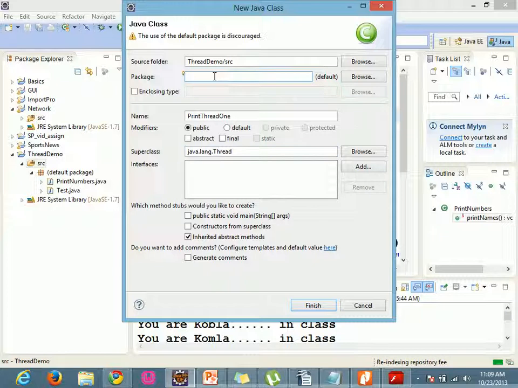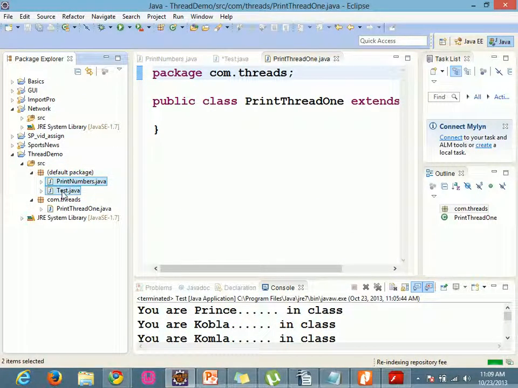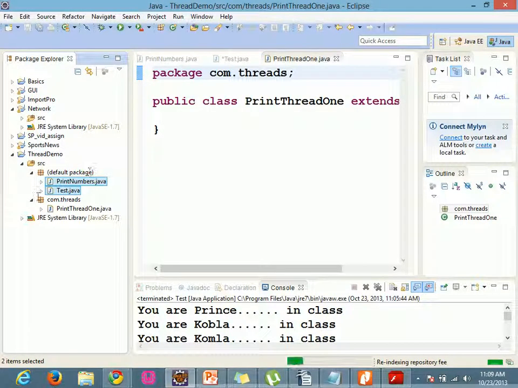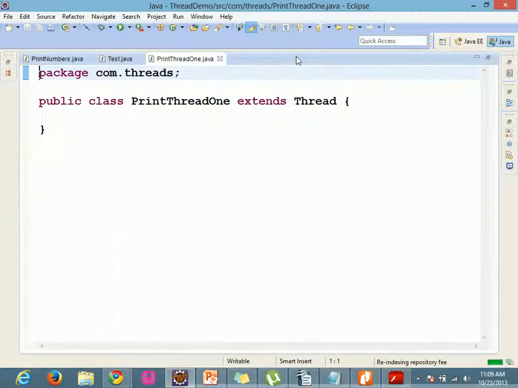Then it doesn't have a package, so I'll just give it a package, com.trace. Then I'll move the other guys there. So I've moved them to that package. Now this thread one has already what? Extended the what? The thread.